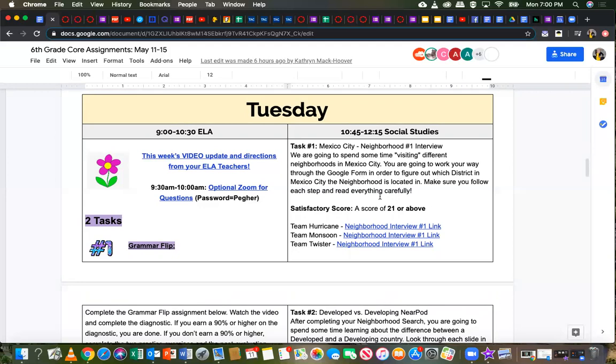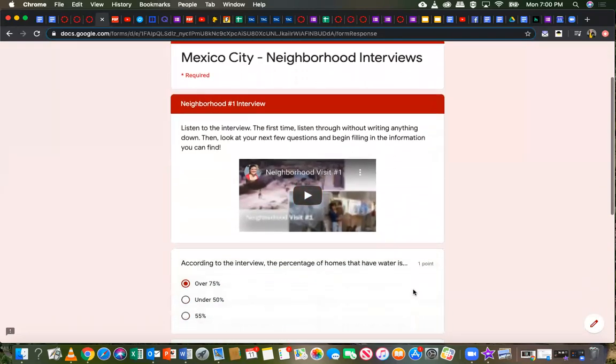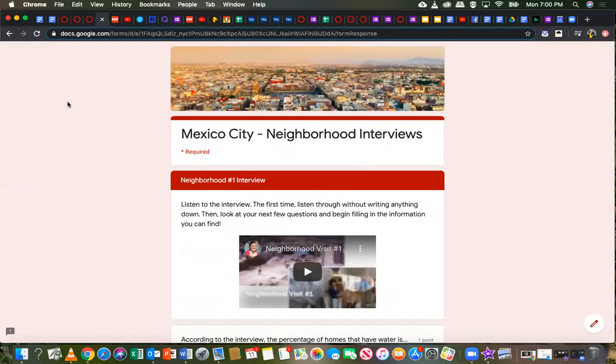If they hadn't taken a look at it, it's an opportunity for me to go more in depth with what they're doing as a review, answer questions, and have an opportunity for student peer interaction with one another. They would be going in and clicking the Team Monsoon link, which is our link. When they click into that link, it will take them to a particular activity where they would hear an interview with people who live in a particular neighborhood in Mexico City. And then they would answer questions based on the information that they're learning.